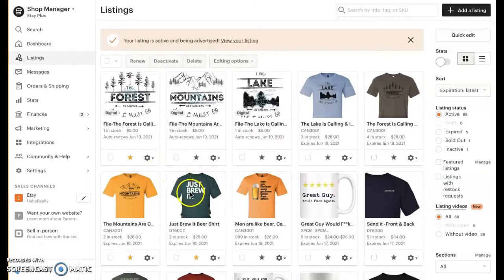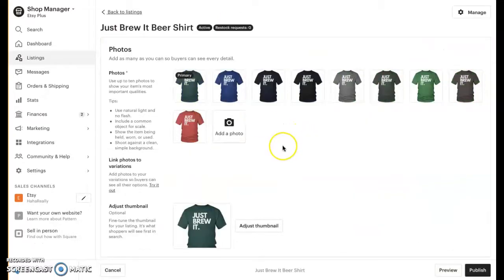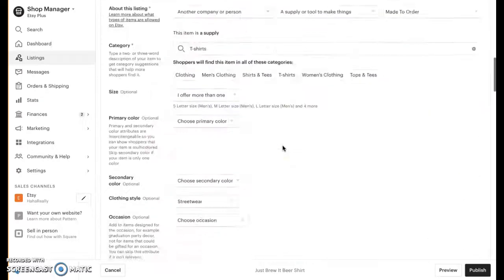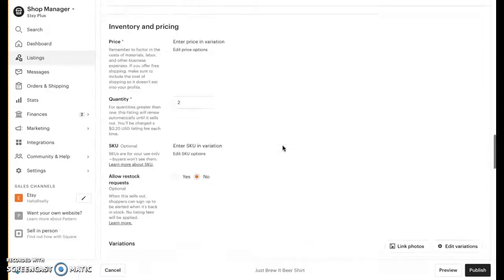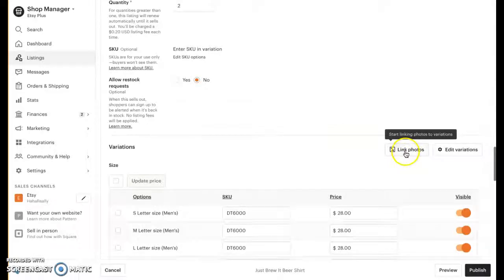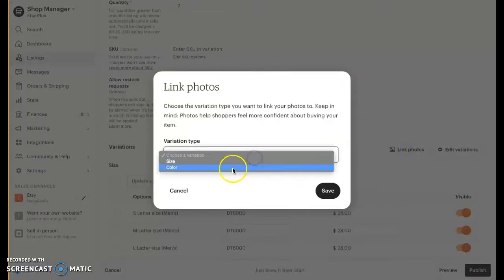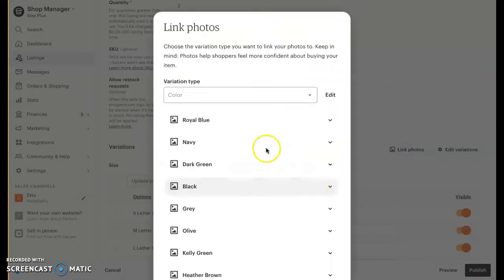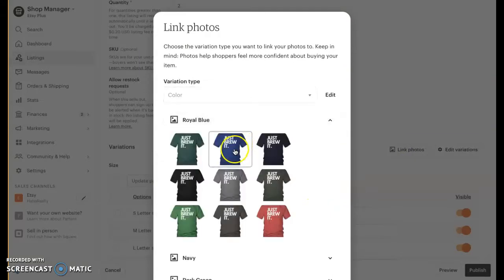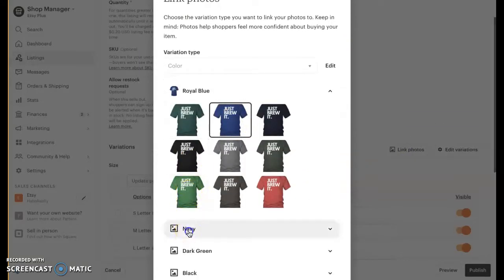All right, welcome back. So what we're going to do here is we're going to be adding our color variants to our Etsy store. This plays an important role because it adds to your Etsy algorithm. And what we're going to do here is we're going to go down all the way to the bottom here. It says link photos. Click link photos, enter color. And then we're going to just click each color.